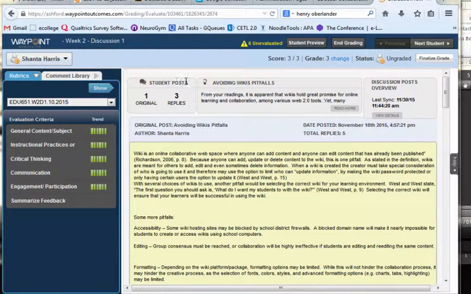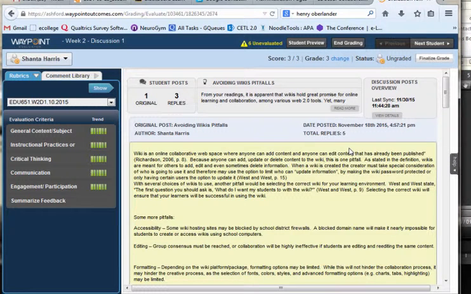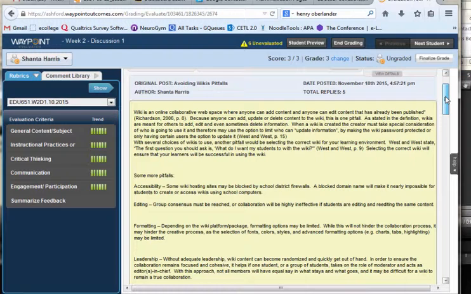Notice that it shows you the number of student posts. It shows you that there's 1 original and 3 replies. It also gives you the prompt, so you can click on this and look at the prompt. And then it brings you to the student's information.